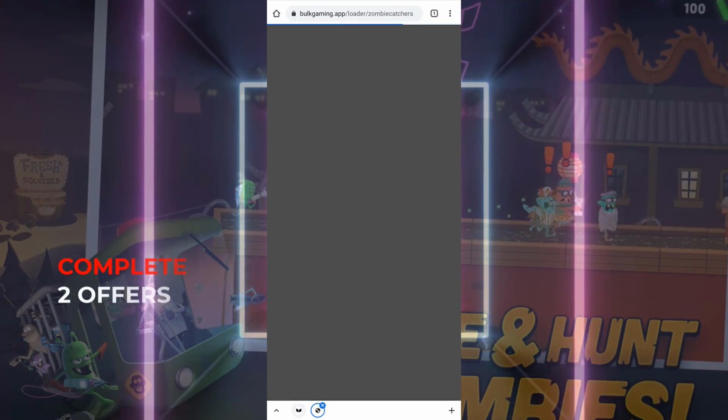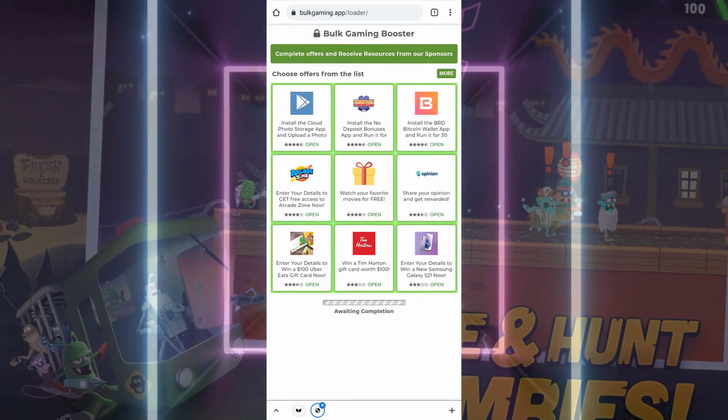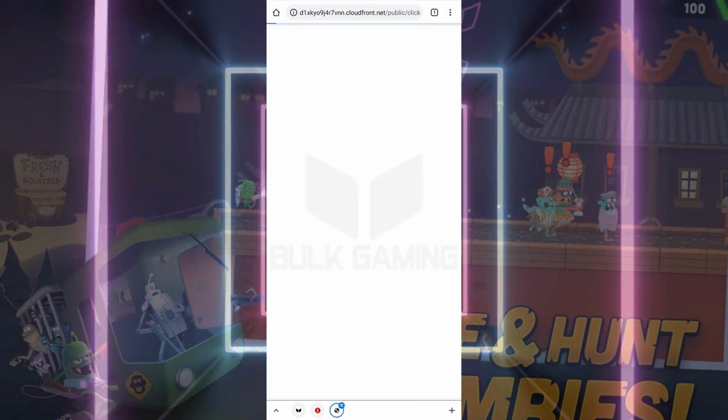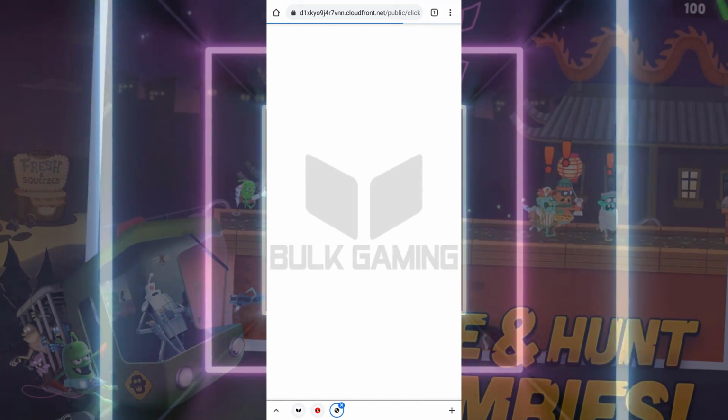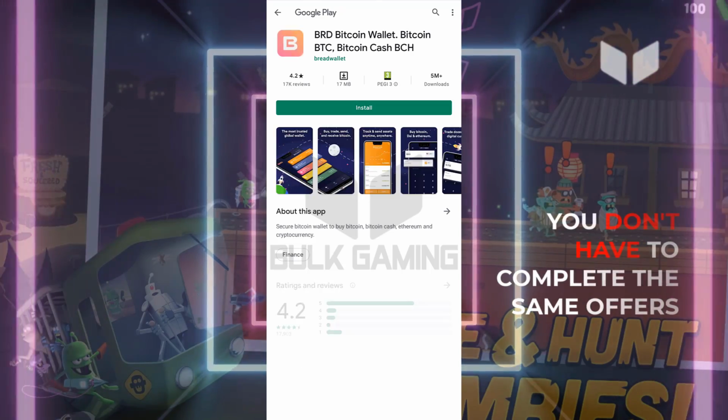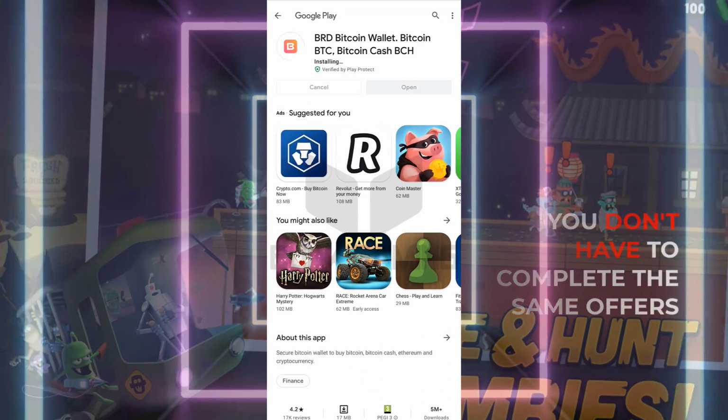And finally the last step, which requires completion of 2 offers from the list. After that, you will receive your resources from our sponsors in a couple of minutes. You don't have to choose the same offers, just pick any 2.